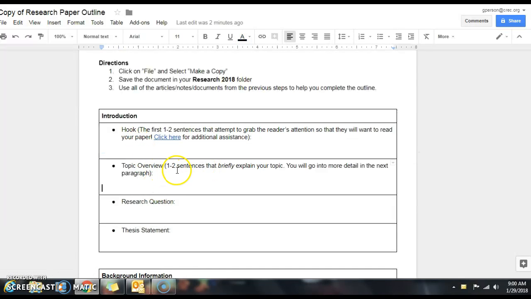Then topic overview. You want 1 to 2 sentences that briefly explain your topic. So you've given a hook, now you need to say sort of what your topic is. So my topic in this example is Saudi Arabia ending its ban on women driving. So maybe for the topic overview, I'll say, Saudi Arabia, a country in the Middle East, has had a ban on women driving for many decades.